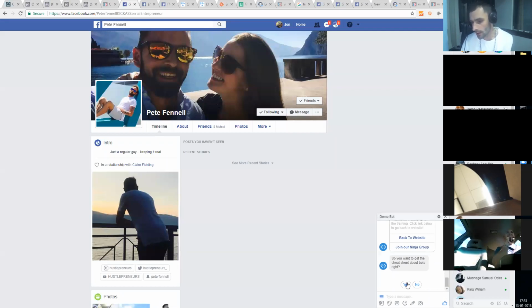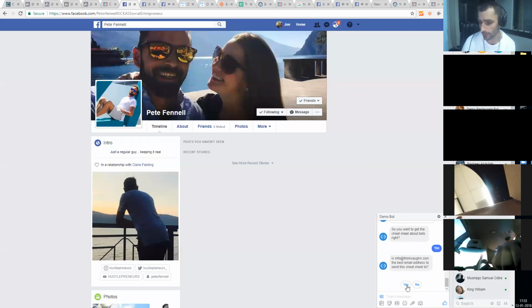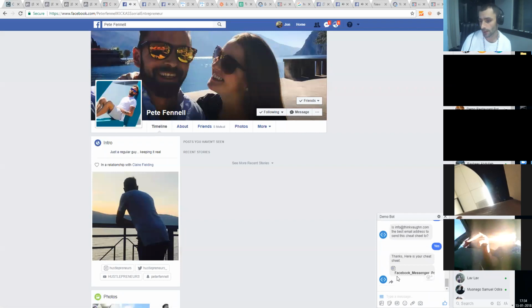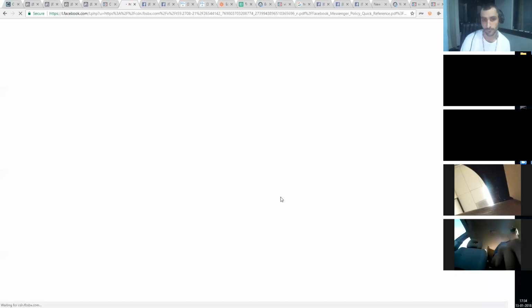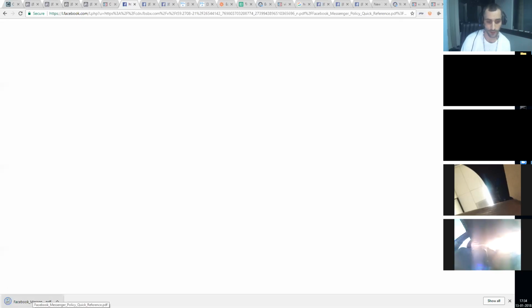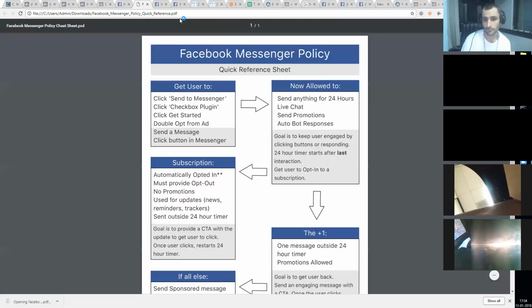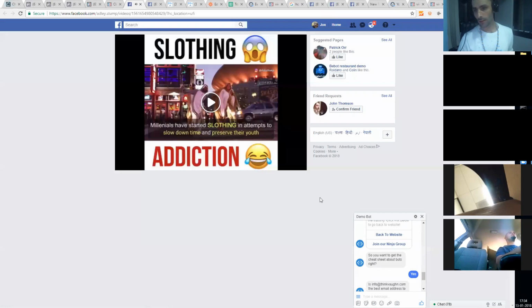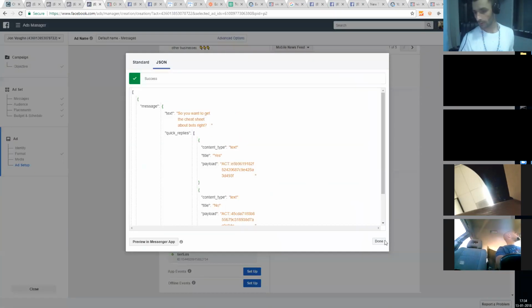So do you want to get the cheat sheet about bots, right? Yeah, sure I do. Is info@Vaughn the best email address? Yep, it sure is. Here's your cheat sheet. Downloading the cheat sheet. There's the cheat sheet. Great. So now that's done. All right. So now I got my cheat sheet, everything. That's done. So I'm done there.